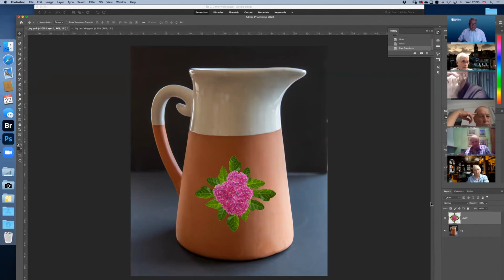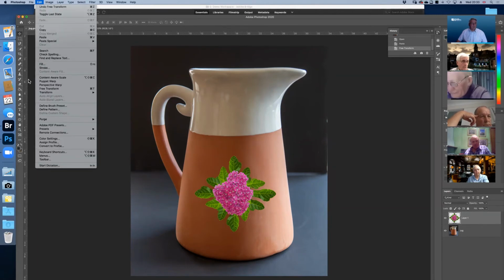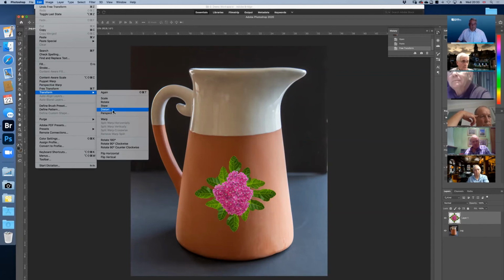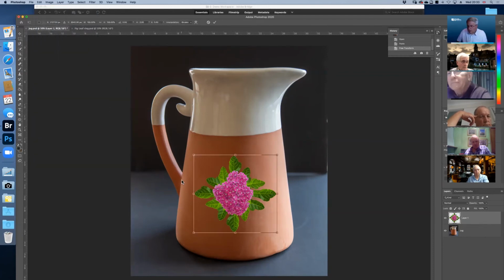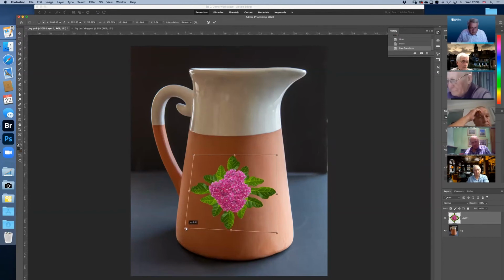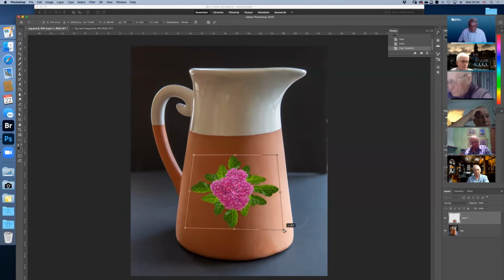So that's that. Now what I want to do is put that on the jug, but I want the image to follow the curve of the jug. So what I'm going to do is my Edit, Transform, Distort again, same as I did with the Reading Bicycles picture. But this time I'm going to align it roughly with the sides of the jug to get that perspective correct.